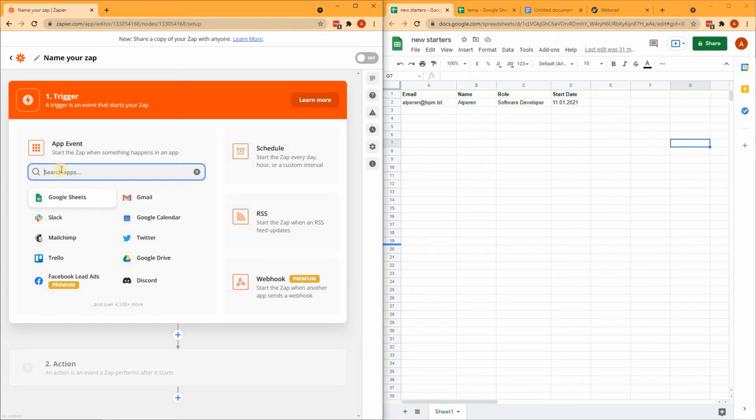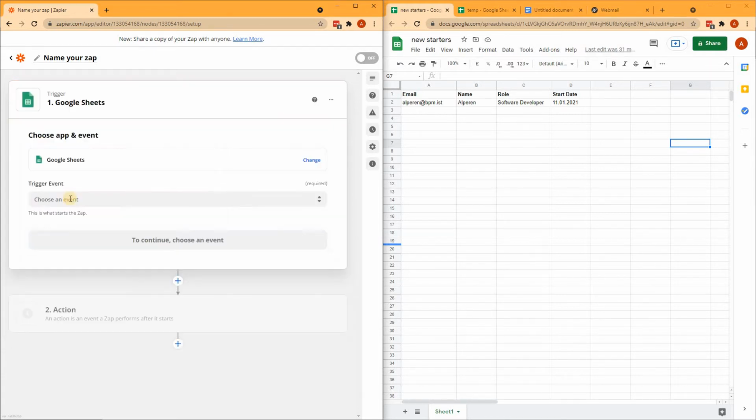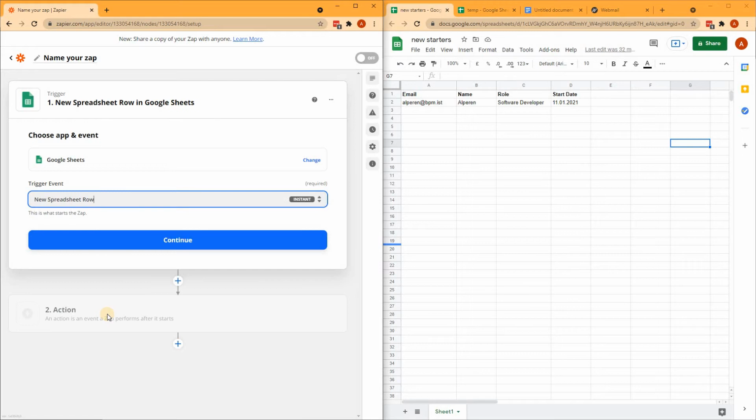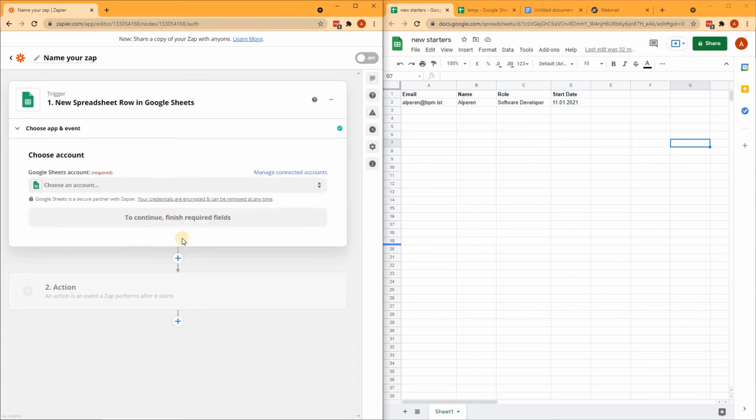I can search here more than 3,000 apps, but because I probably use this very often, it provides me as an option here. So I'm clicking this one. Each app can provide multiple triggers. For Google Sheets, we have a new spreadsheet row here, which we would like to use. And we go with this. So we pick our trigger event.